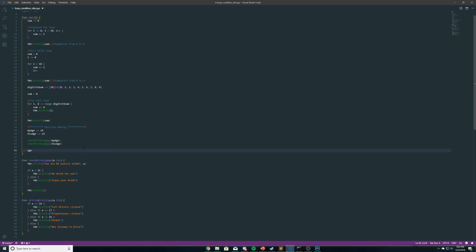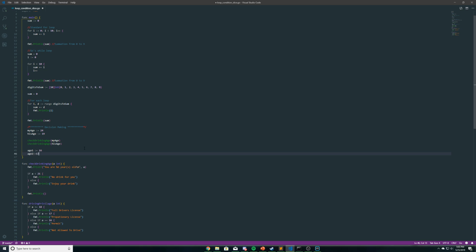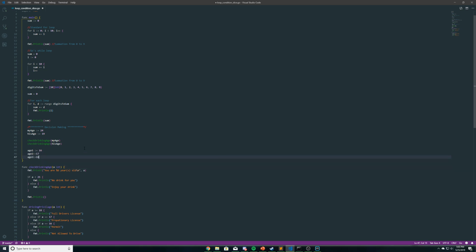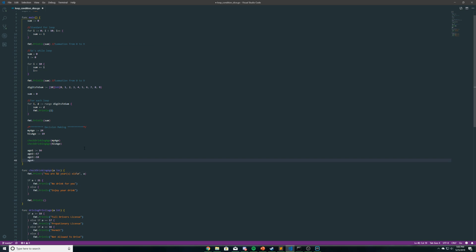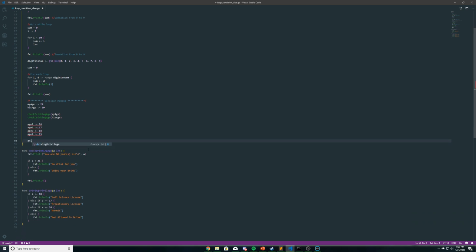So I'll create 4 age variables. I'm going to call them H1, H2, H3, and H4. And H1 will be 16, H2 will be 17, H3 will be 18, H4 will be 15. Save that. And then I'll call our driving privilege function 4 times. So this is a pretty good example of using a for loop. So we don't have to write this 4 times, but for simplicity, I'll just do this for now.